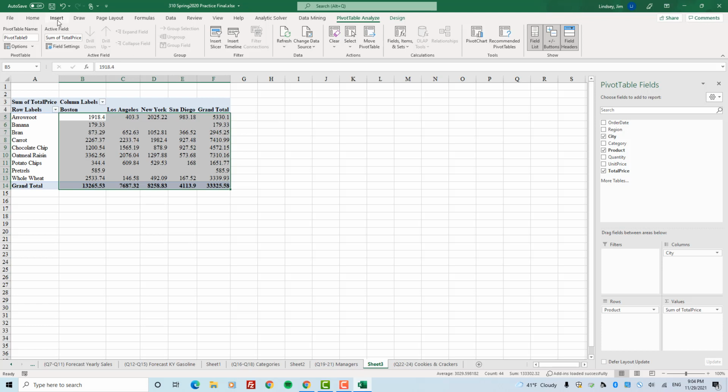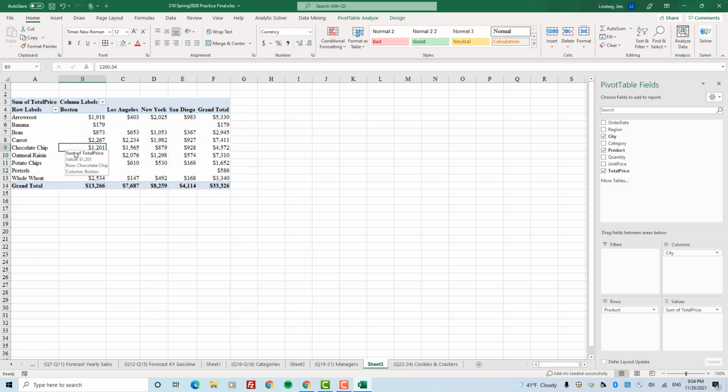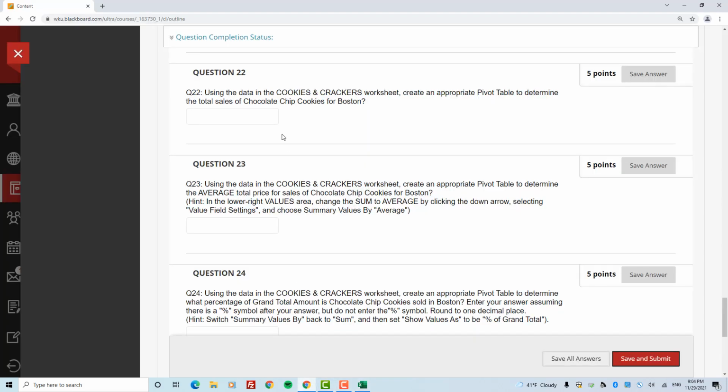Again, go to your home tab. This is currency with no decimal places. So we can see that the chocolate chip total sales for Boston was 1,201. So that's our answer for question number 22. As you look at question number 22 right here, again, the total sale of chocolate chip cookies for Boston. Let's get that entered. All right, so we've got that done.